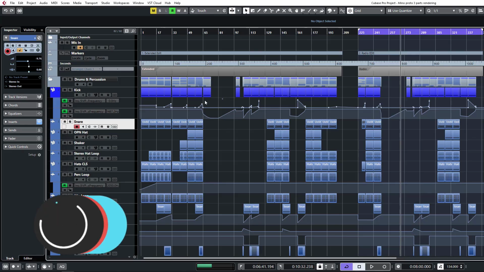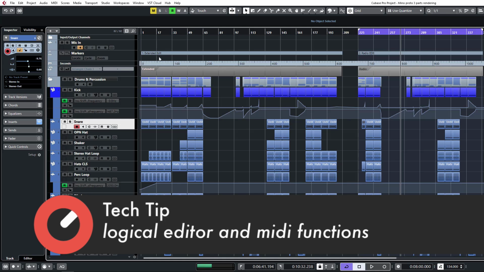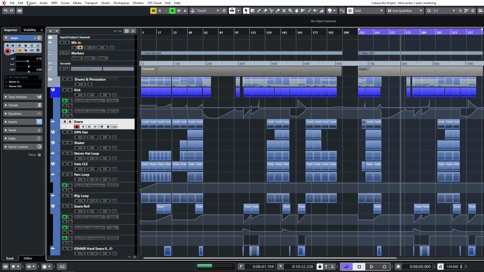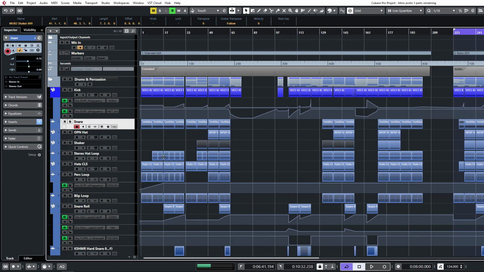Right, so we're going to take a look at the logical editors now. There are actually two different logical editors in Cubase. One is specifically for MIDI, and the other one is the Project Logical Editor, in which you can program your own functions, kind of the same way that macros work. However, they're a little bit more detailed. You can do more detailed selections and things like that with the logical editors.